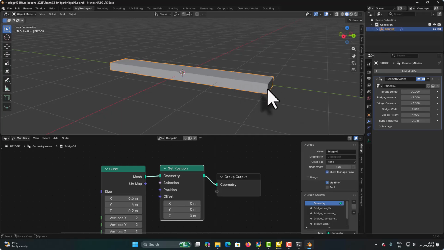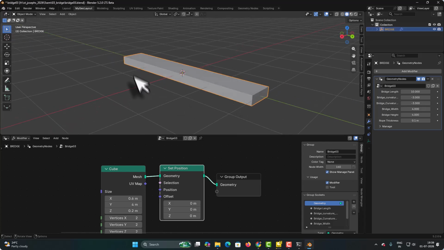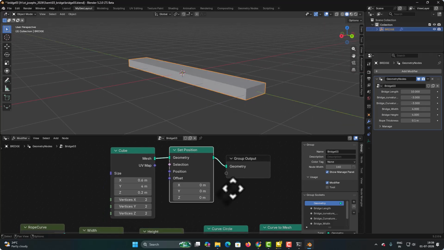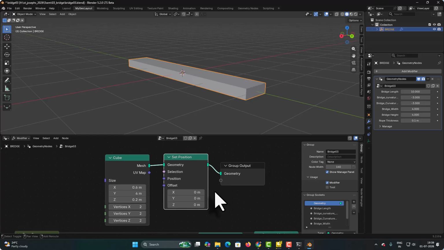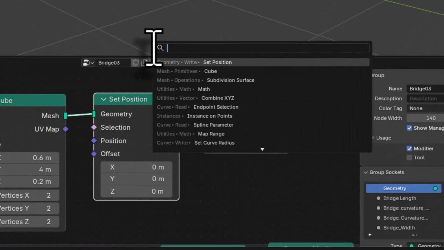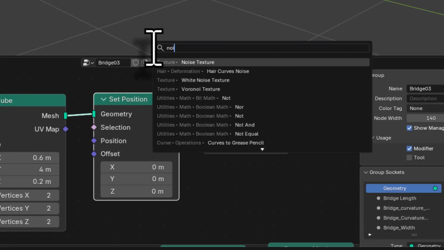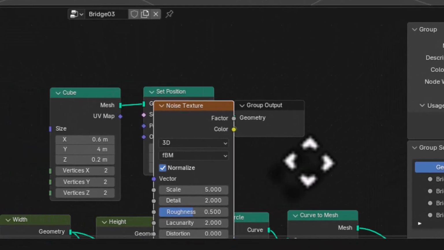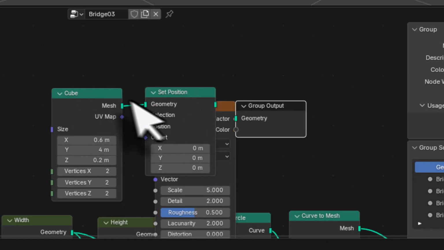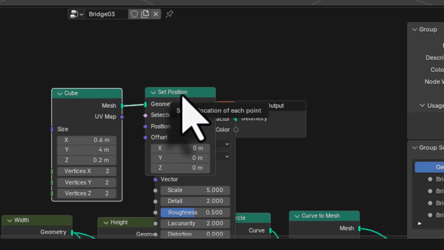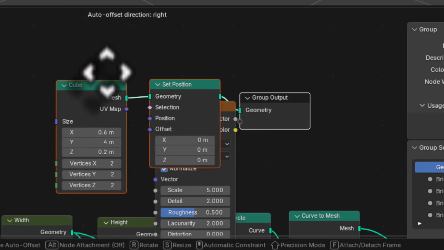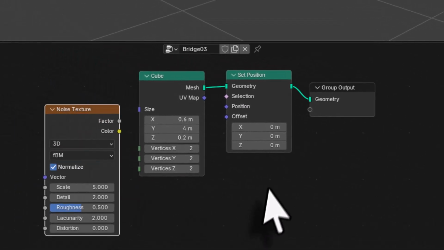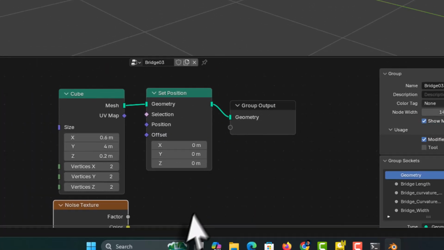Instead of moving the entire plank, I only want to move these vertices in my plank. I will come into my geometry panel and press Shift A, and in search, I will search for a node called Noise. I will add this node. If required, I will zoom it out. I will move this cube with Set Position and group output a little to the top here. Then I will add my noise texture here. I will keep it below this cube here.